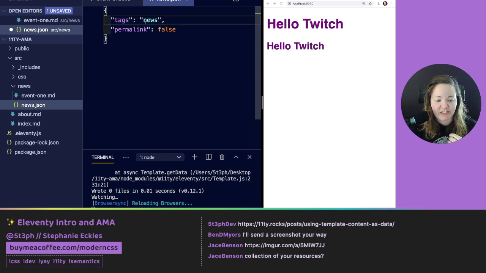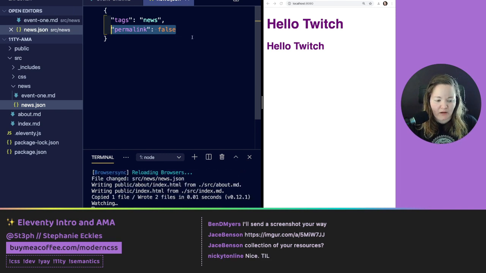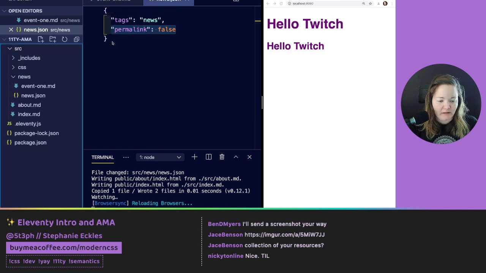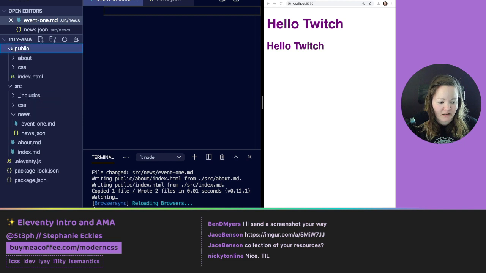So in this case, we're changing it to news because we do want the collection. But in order to prevent that page creation, you set permalink to false. So I'm going to delete my public again. And if we go back into event 1, I'm just going to save it. You see that we no longer have the news directory being created and those individual pages.